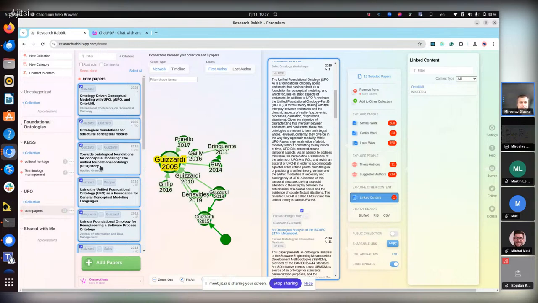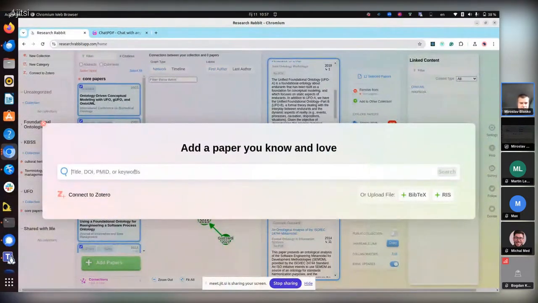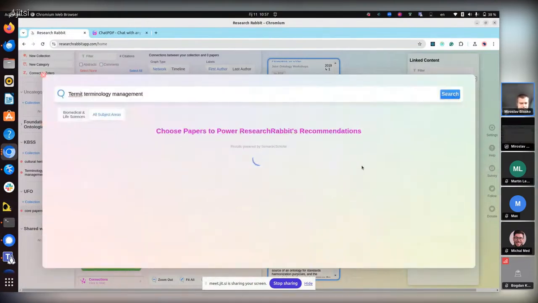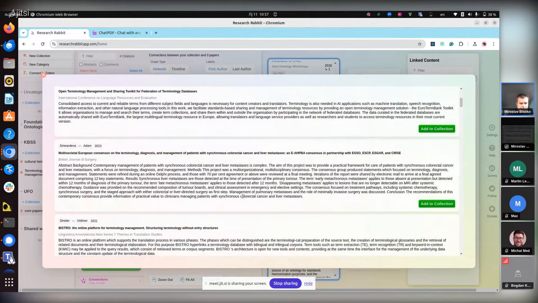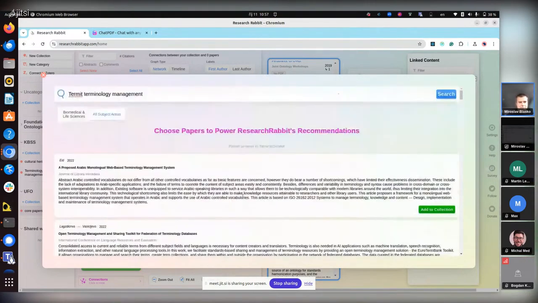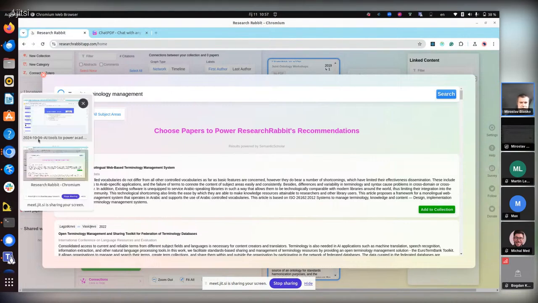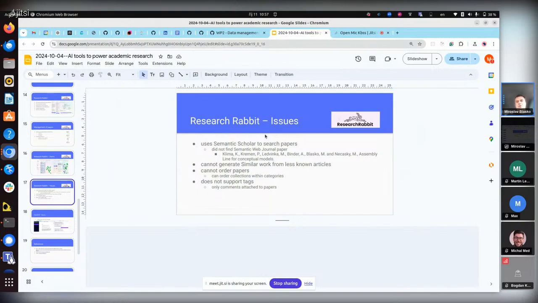So here is a paper. Here you can say, cannot see even some paper. So the search is not that great. You can rather use Semantic Scholar or Google Scholar directly and then add the paper here. Another issue is that it cannot generate similar work from less known articles, as you could see.